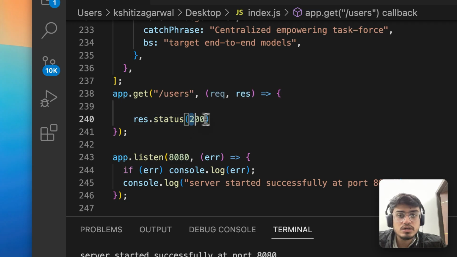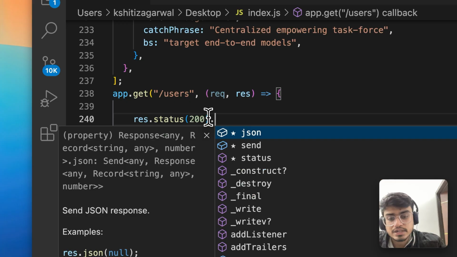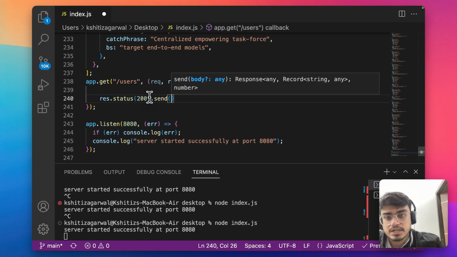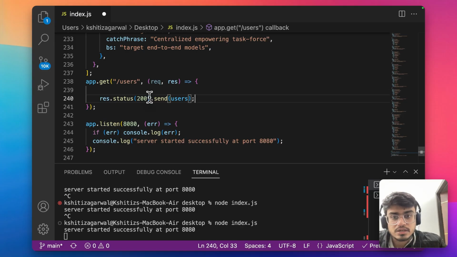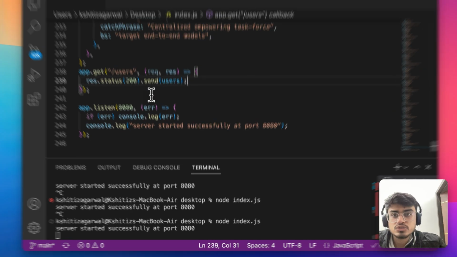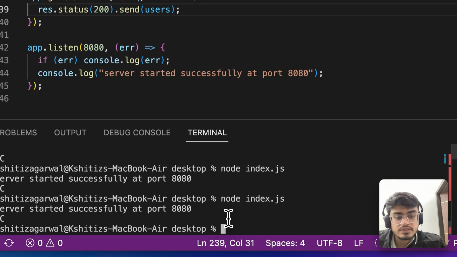If it is all good, if it is an okay response, then you send 200. If there is an internal server error, you send a 500 response. If it's a bad request, you send a 400 response. Or 404 for page not found. So all those are different kinds of response codes that you can send. Here I am sending users as the entire array. So that's it. Now let's quickly restart the server.